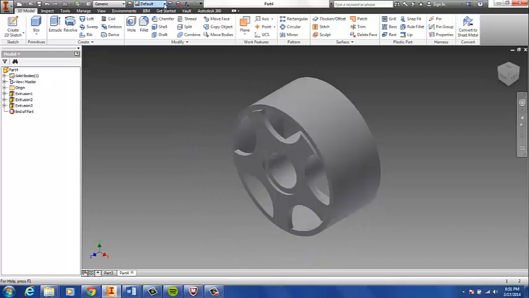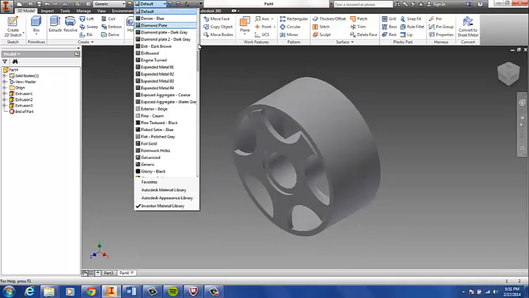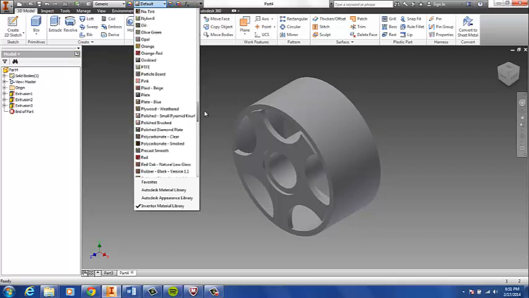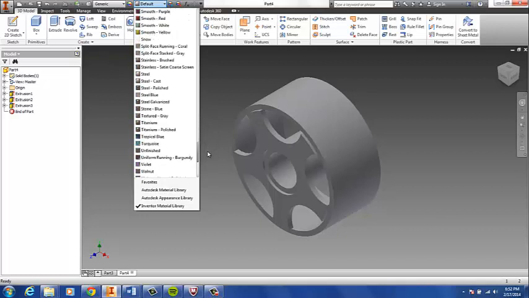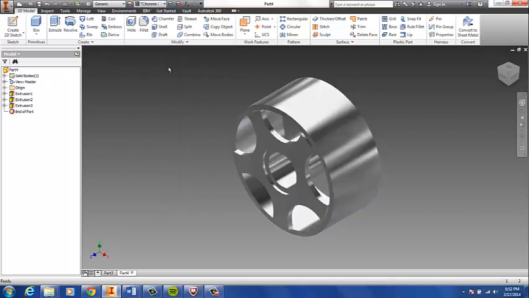And let's finish it off by just changing the color here. How about chrome polished? Okay, and we'll save that, and the wheel is all finished.